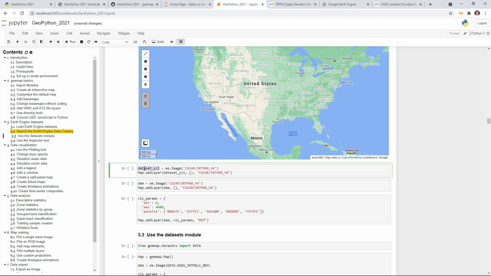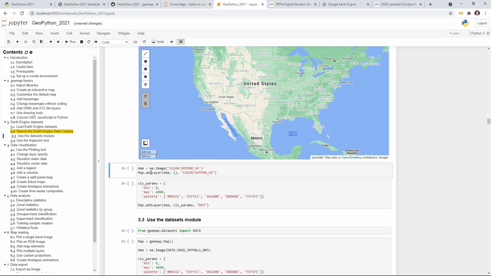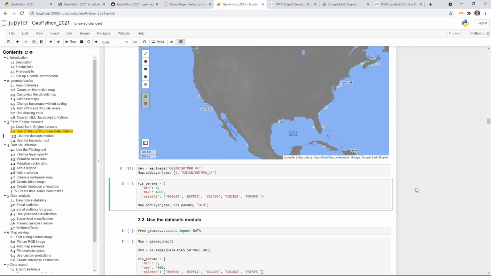You can also change the variable, because by default all the variables will be dataset underscore and then 3 random characters, and this might not be what you want. You can change to any other name you like, but make sure that you also change the name here when you add the data layer. Since I already have this line, I change to DEM. I can just delete this one, and then just shift enter to add this one to the map.